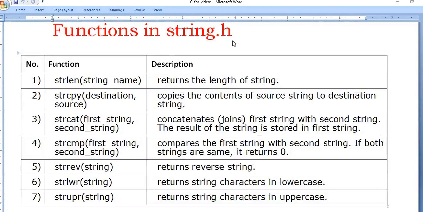String.h header file contains the functions useful on strings. To find the string length, copy two strings, concatenate, that means join two strings, compare two strings, reverse strings, and convert a string into lower or uppercase. A string is an array of characters, and this array always ends with \0.